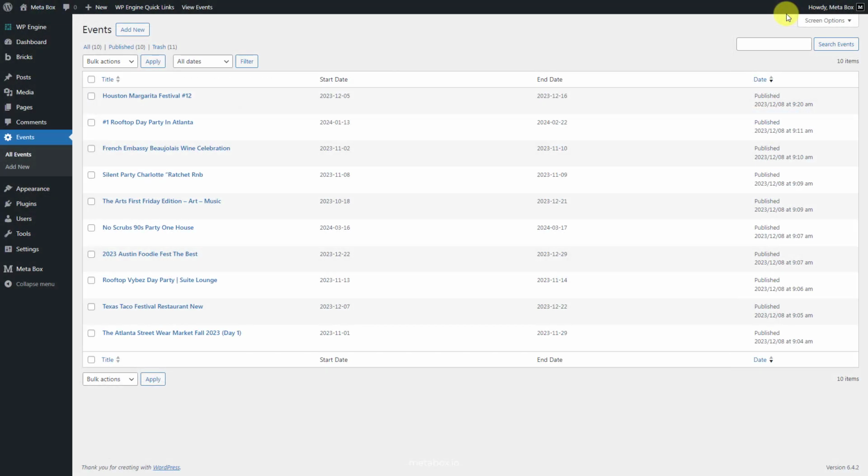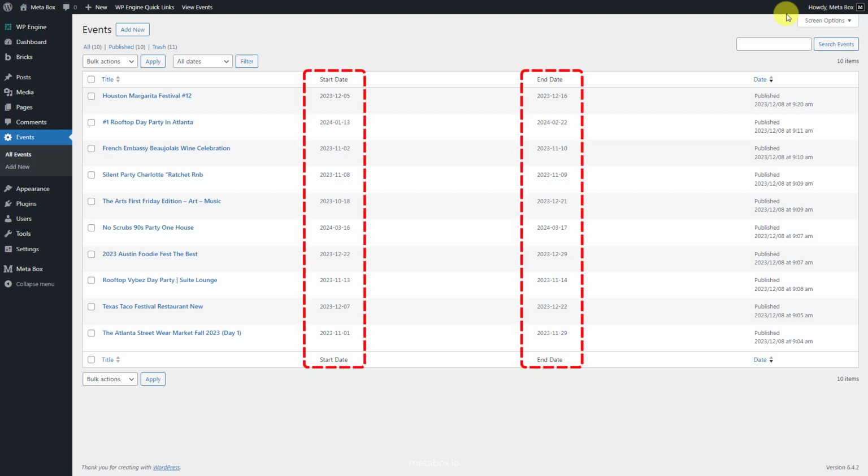Here are some posts that I created, for example. The start date and the end date are shown as admin columns as well. You may want to see these ones once again in the end to easily compare with the ones displayed on the page.